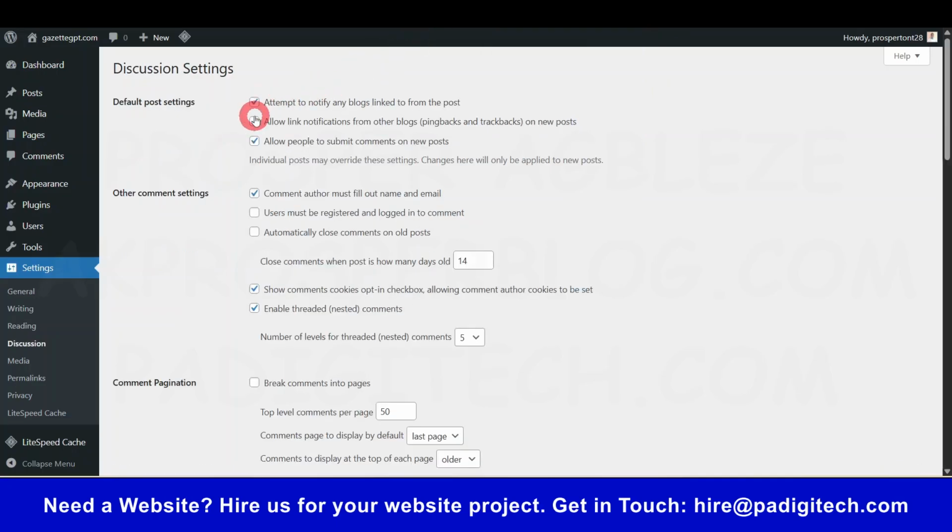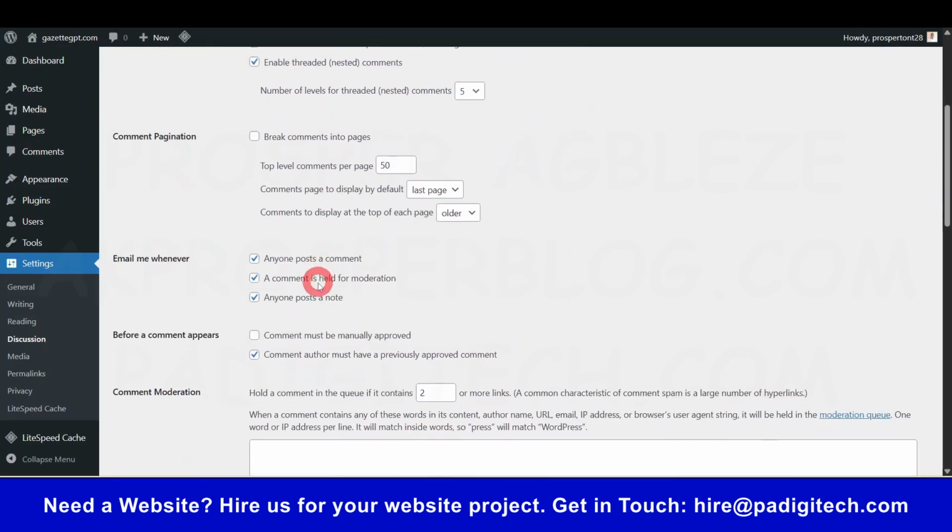This is for discussion. I always like to check this: user must be registered and logged in to comment. So they must be logged in to comment. I always like this. You can also go through it if there's any other thing you feel you want to change, like maybe email me whenever anyone posts a comment. If you don't want to get emails, it depends on you.